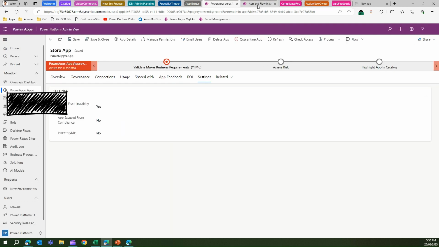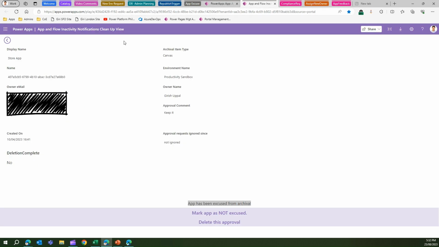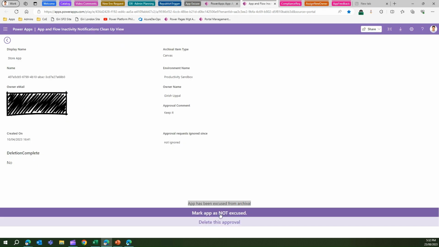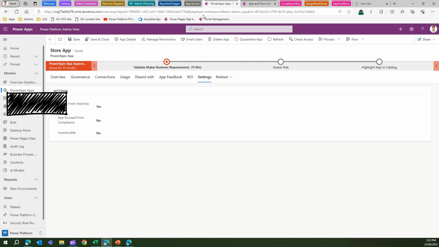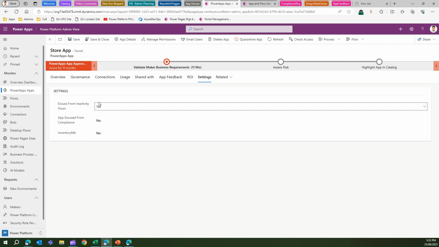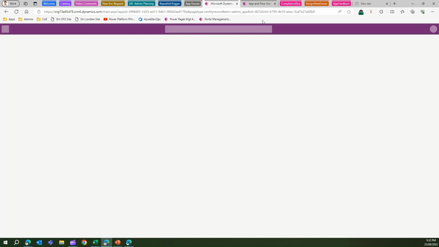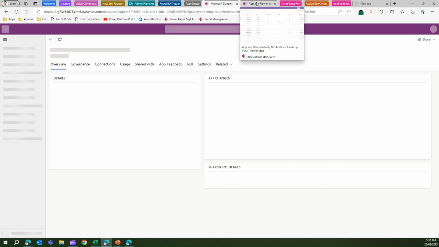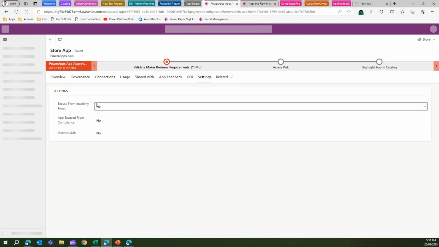Now again, I navigate to this App and Flow Inactivity Notification Cleanup View. Now let me mark this app as not excused. So that this app will undergo the flow iteration process, and then if this app is not used for long, this app will be a candidate for archival. So let me mark the app as not excused. Now let me see the settings. You see this setting as yes. Now if I refresh this, based on the action I have just done, I can see this value has become no.